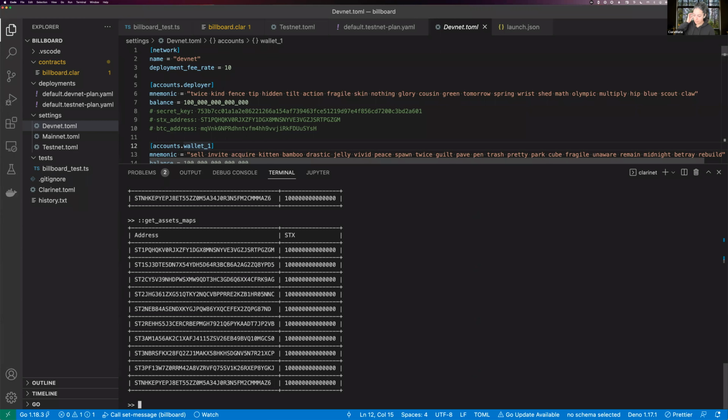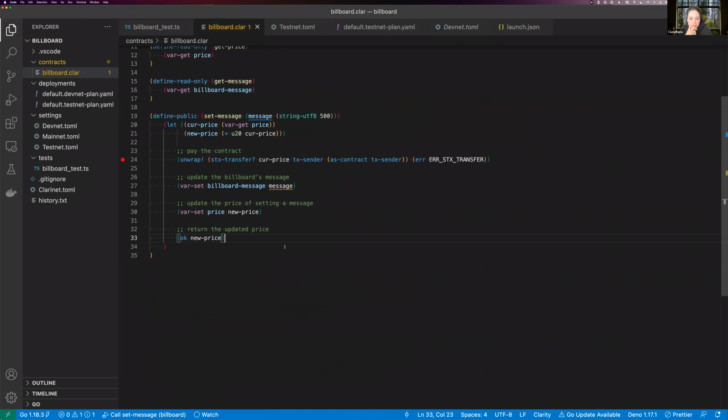Bryce, I have a quick question. I noticed in the billboard.clar for your STX transfer, you have that in an unwrap as opposed to a try. I'm just curious if that's purely for the thrown value or if there's another reason to use unwrap. Yeah, I think that would be the main reason. With unwrap, I can control what happens in the error case. If I use try, then it would throw the error that STX transfer throws, which I think is like a u2 or something like that if you have an insufficient balance. And just by using unwrap, I have the option to include my error here.